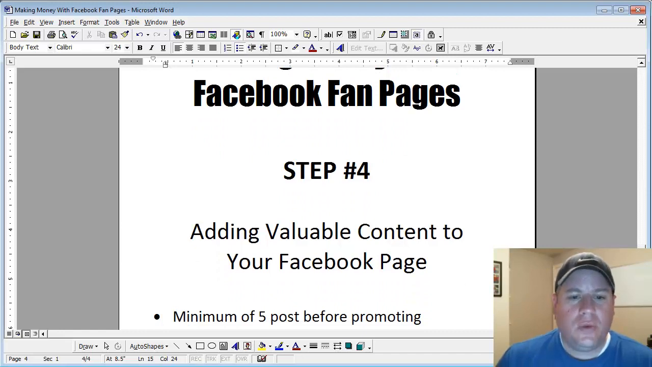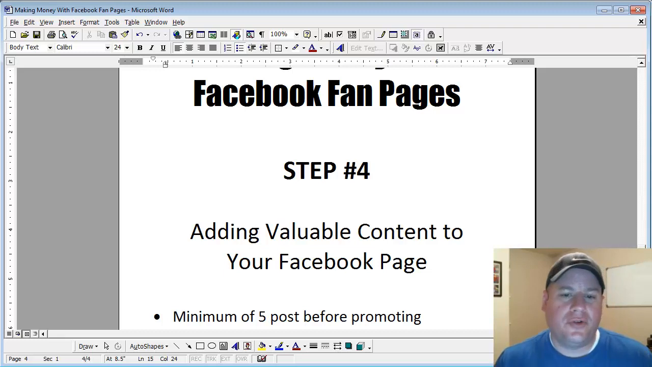And so what you want to do is have at least a minimum of 5 posts before promoting your page and getting traffic and people to come like your page. So a minimum of 5. And the reason for that is because if you're bringing people to your page and there's no content for them to look at, what's going to keep them there? Why are they going to stay on your page? They're going to click out just as fast as they clicked in to your Facebook page. So you want to provide at least a minimum of 5 posts before promoting it.